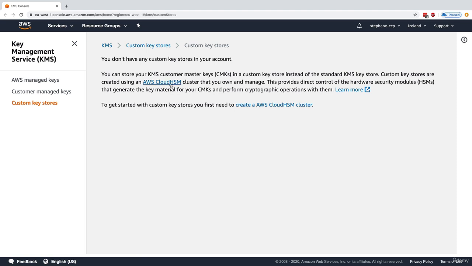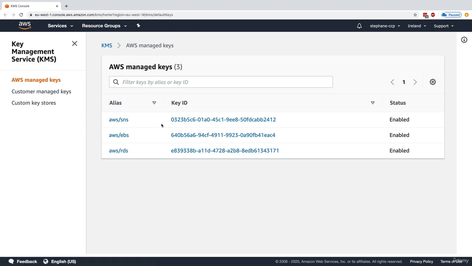So using CloudHSM is expensive, so I'm not going to do this because this is not part of the free tier, but as you can see, we can get the option of using a custom key store. Now, using the managed keys of AWS is interesting. I want to show you how it works.